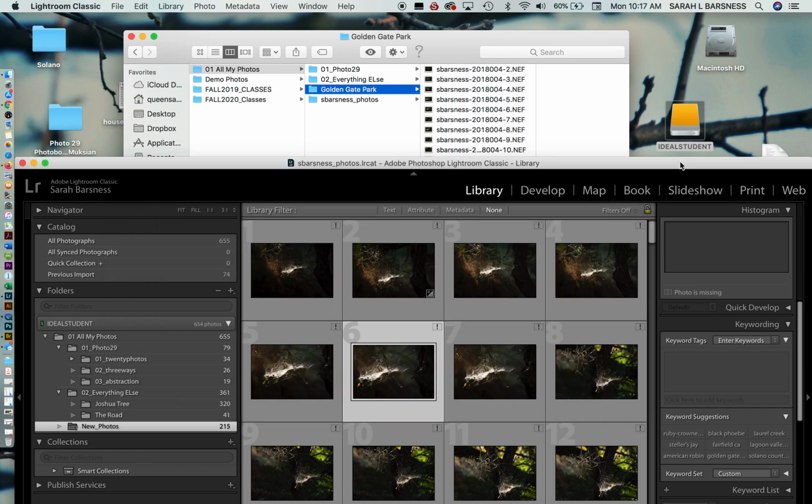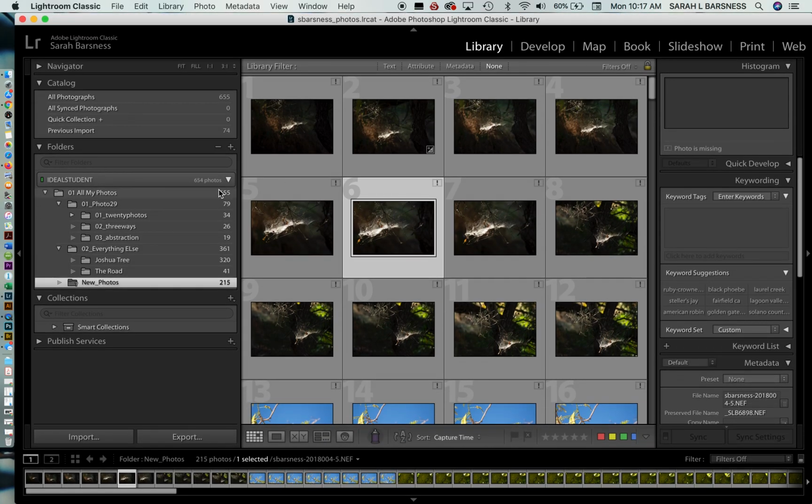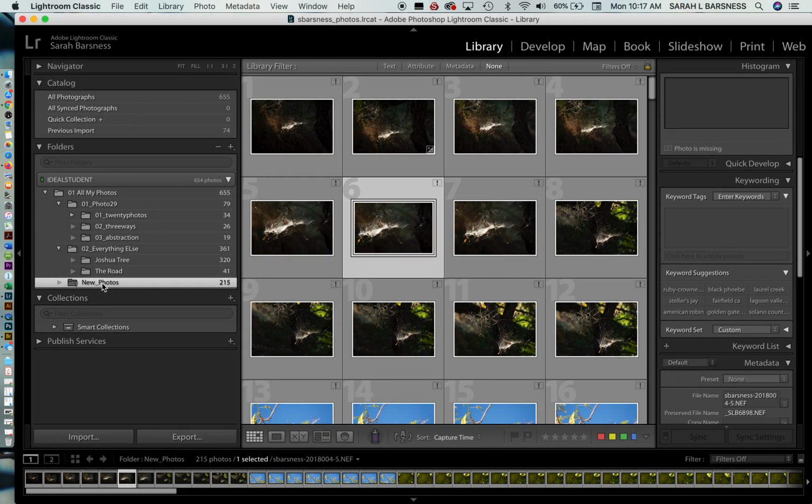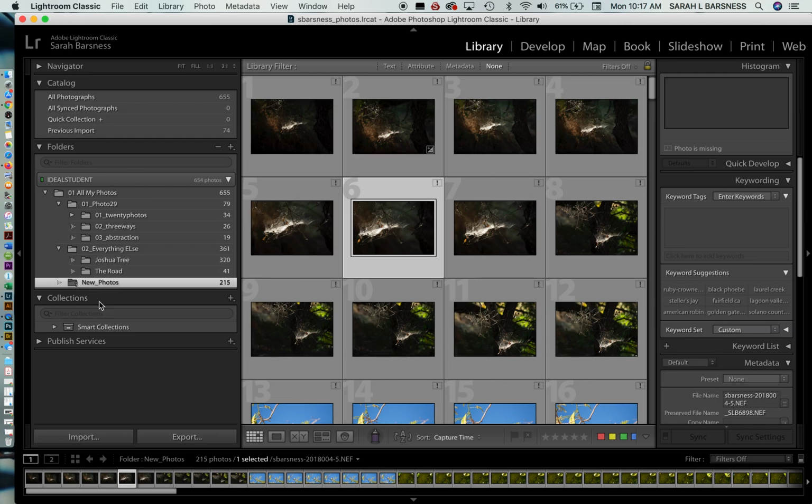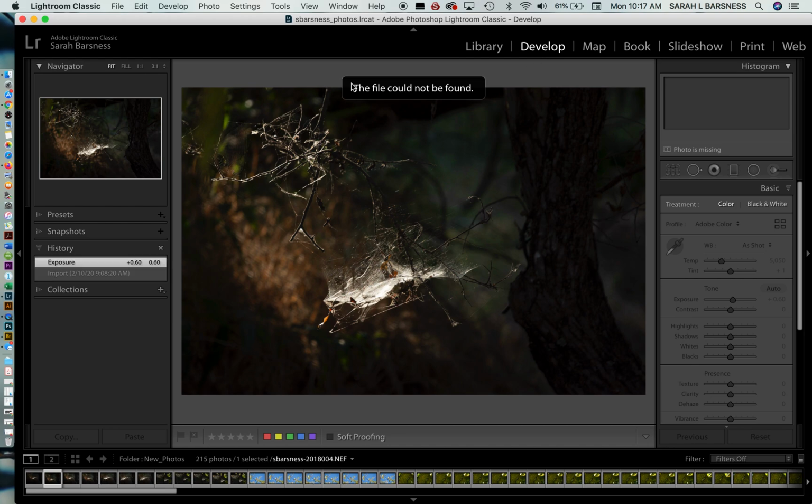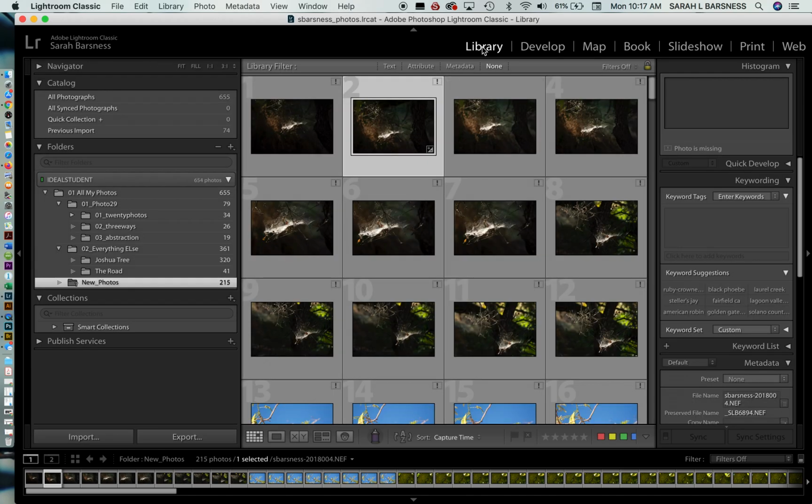We're going to go back to Lightroom. And not only is the folder not named Golden Gate Park, but there's a big question mark on the folder. And if we go over to the files, there are exclamation points on all of the files. Now this is going to happen to you, I guarantee it. If we hover over them, it says, photo is missing. Oh, this is horrible. And if we click on one of these and go to develop, it says the file could not be found.